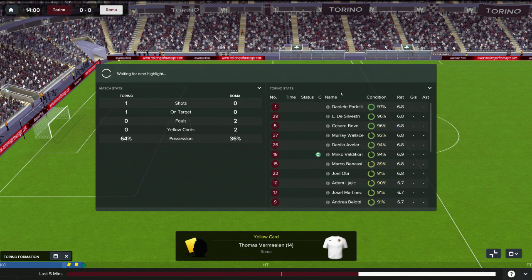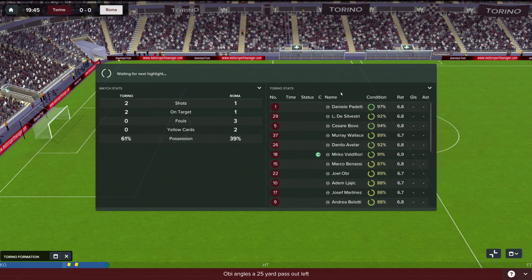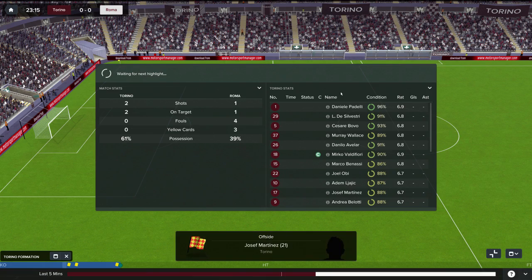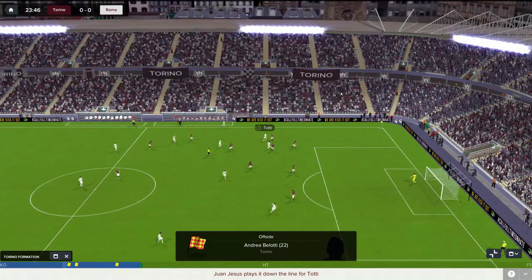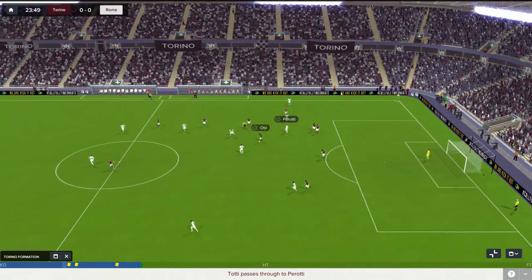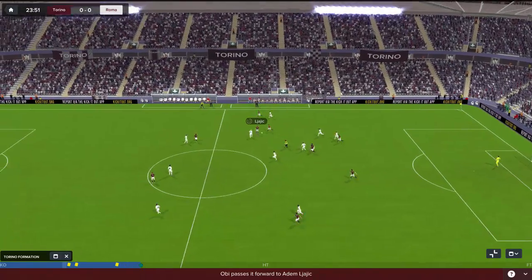If I were to play defensive structure against Roma, chances are I'll be inviting their really good players into my half. And I'd rather not do that. And I'm not going to play fluid as well because I'm not comfortable with so many of my players involved in transitions. Obi to Jajic.